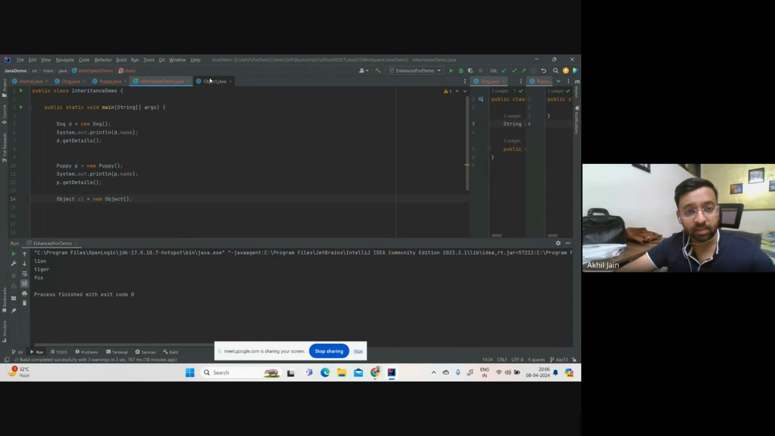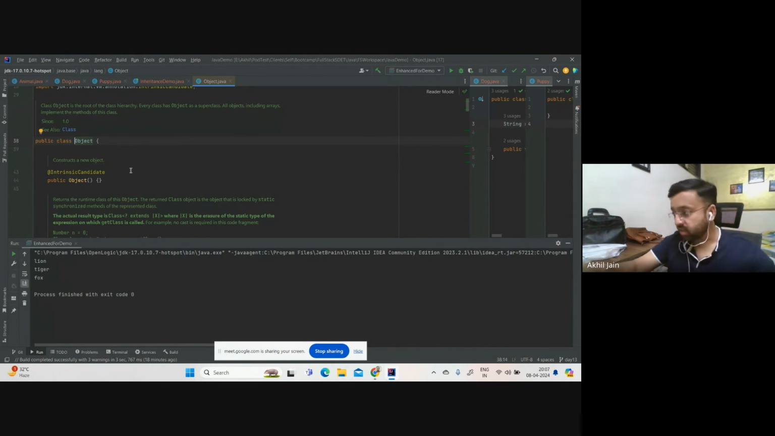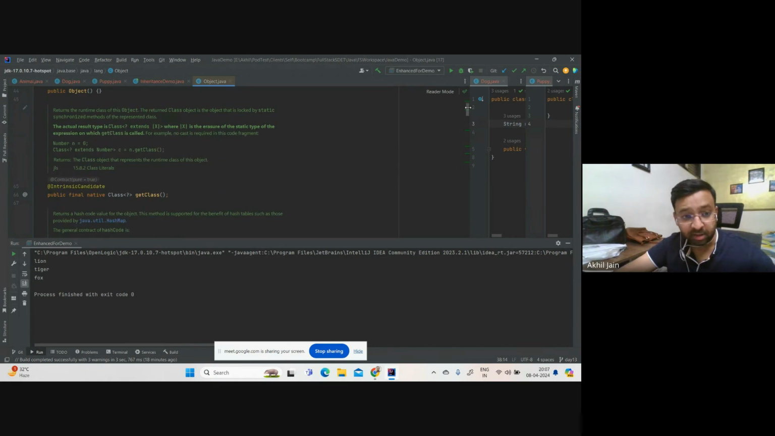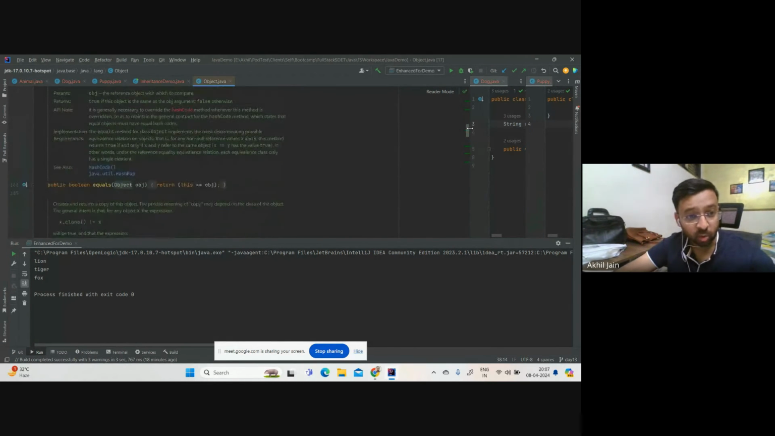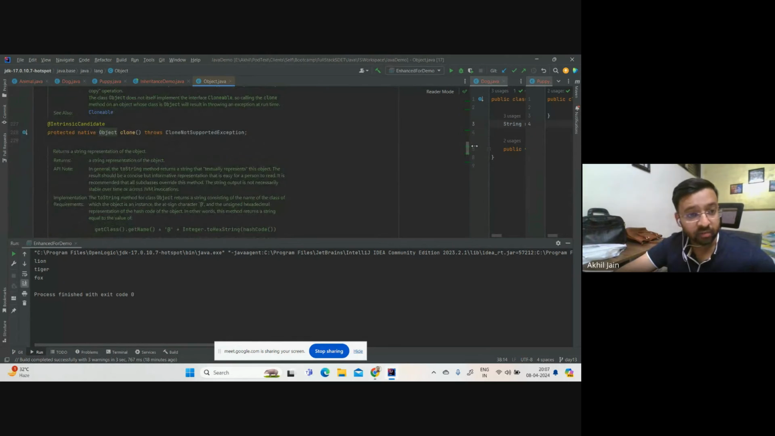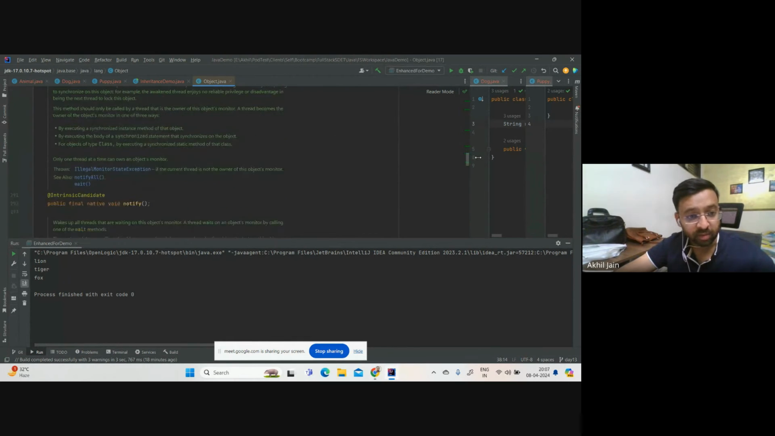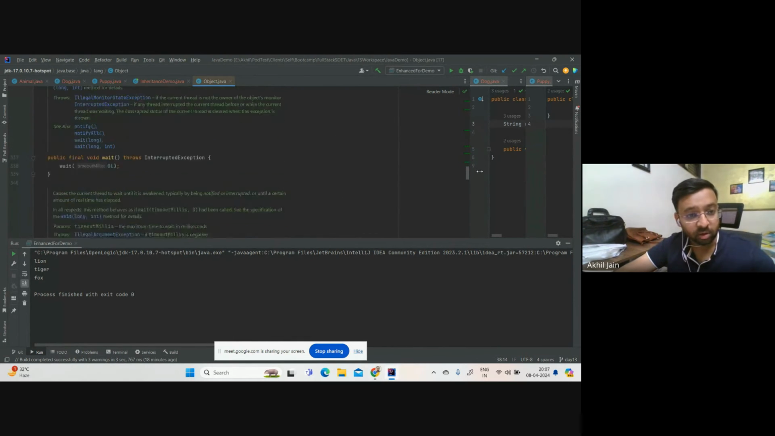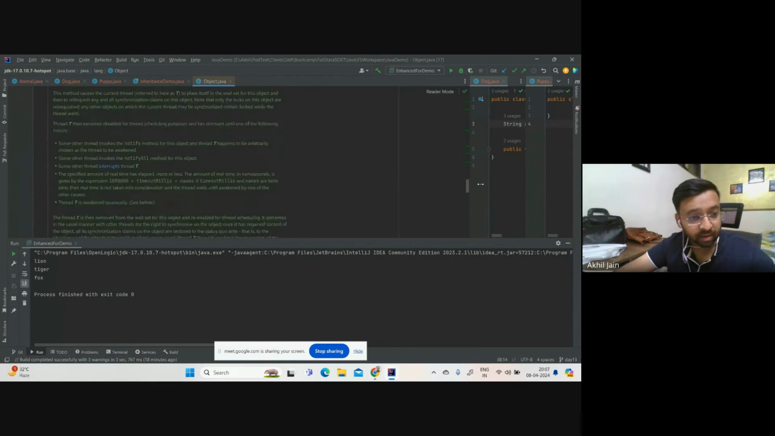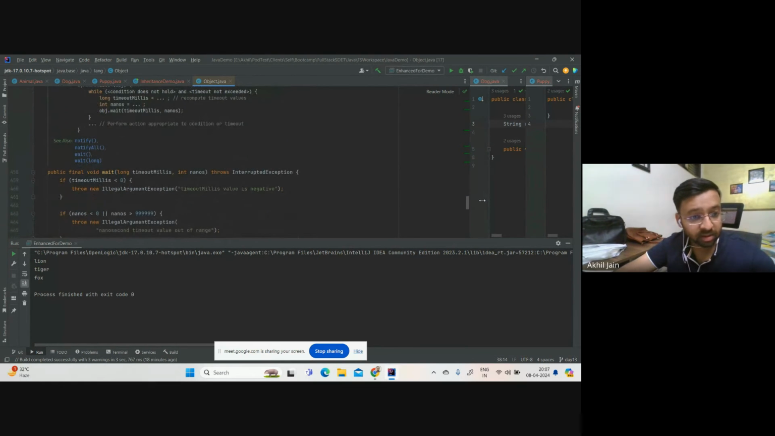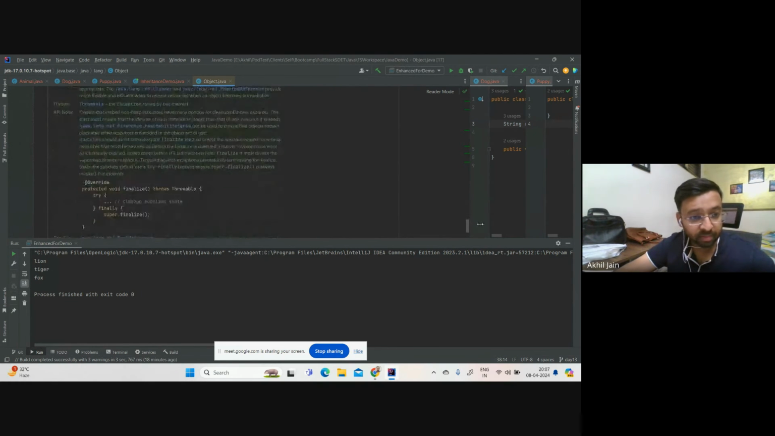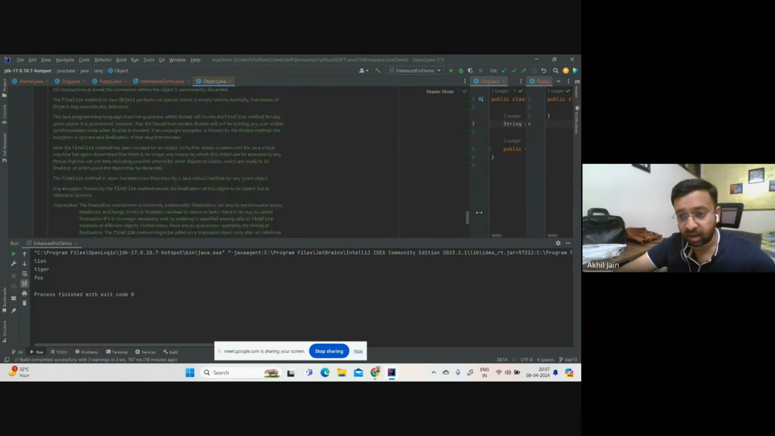So here I'm saying that this is an object class which you did not create, which I did not create, but this is something Java already has. It is a class, and you can see there are so many methods inside this. We have hashCode, equals, clone, toString, notify, notifyAll, and public final void wait also. So this is all we had in the object class.